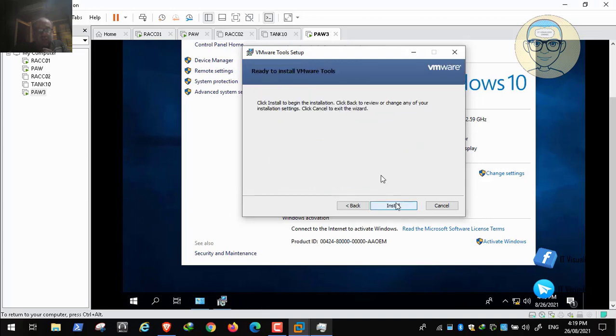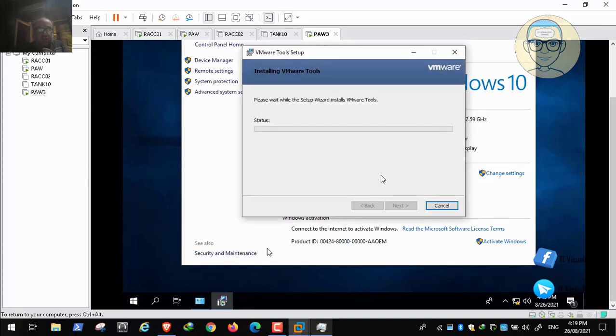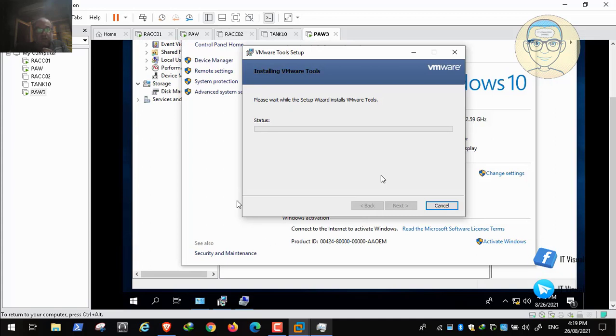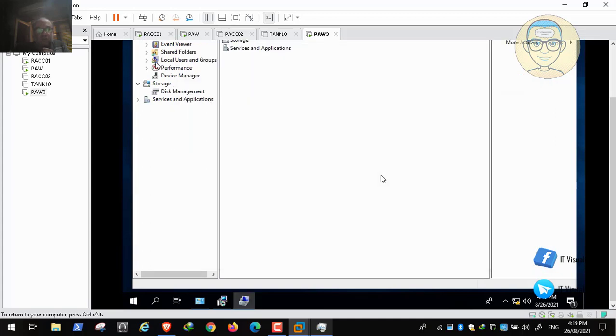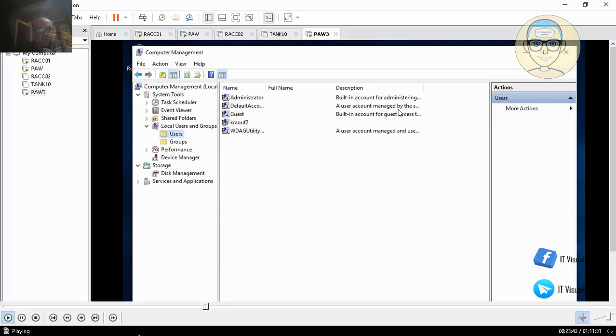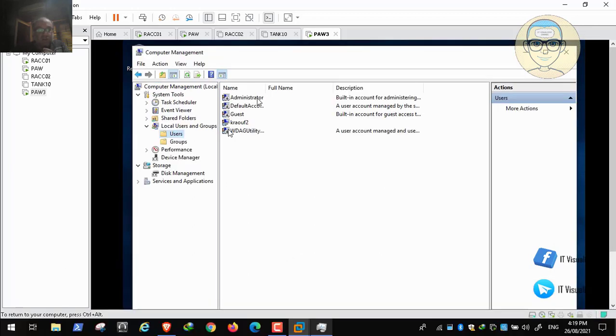We tell him complete installation and then install, and then we need to go. Here is the local users and groups. Take a look here. If you go up here, we can see that there is a local administrator. Okay, we have two administrators. This is the built-in local administrator, and it is disabled by default in Windows 10. So this is it. And we have another local administrator I have created during the installation of the Windows called KRAOF2. So we have two local administrators.